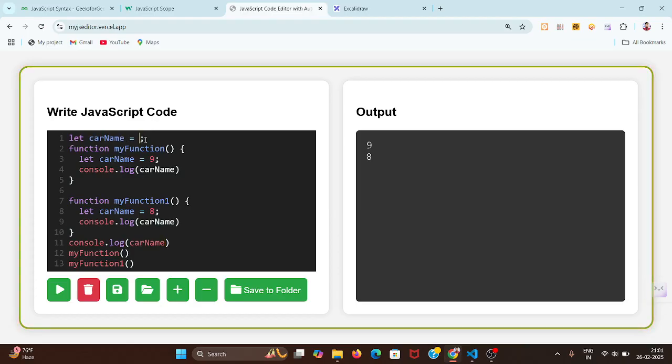Let's change the value of this to 10. Now at first it should print car name. If we print, you can see it is accessing the car name variable from the global position, which is not inside any function. It is accessing the car name variable value from the globally declared variable, not the inside ones. And if we remove it, it will not be able to access. If we run it, you can see an error occurred.